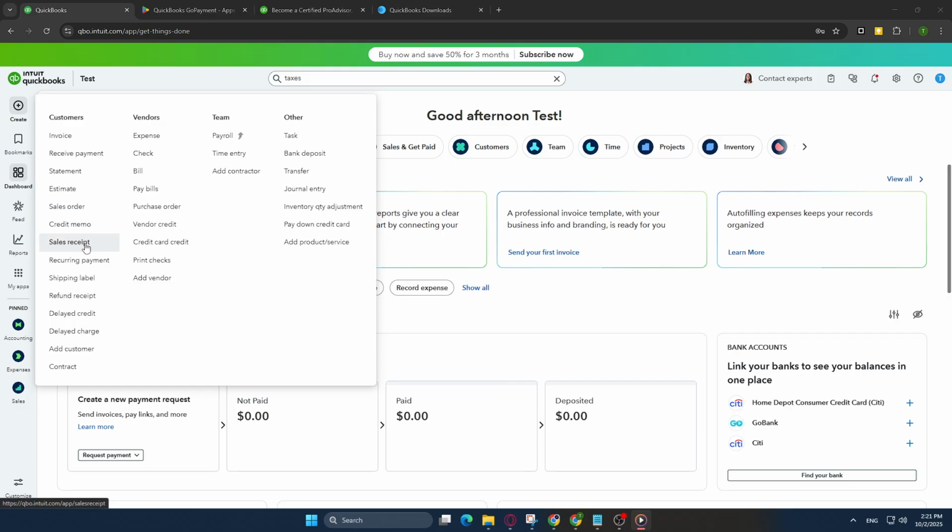To begin, open your preferred web browser and navigate to the QuickBooks homepage. If you don't have an account yet, you'll need to sign up. Otherwise, simply log in with your credentials. Once you're logged in, you'll find yourself on the dashboard, which acts as the hub of your QuickBooks experience. It provides you with an at-a-glance overview of your financial status, including cash flow and performance insights.